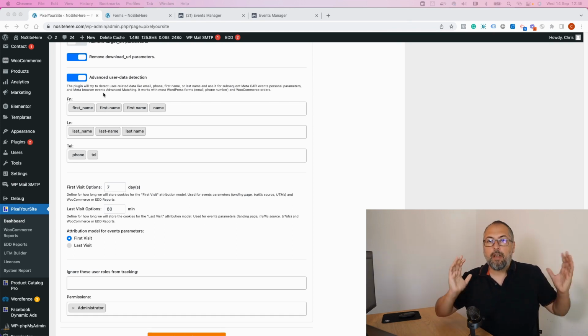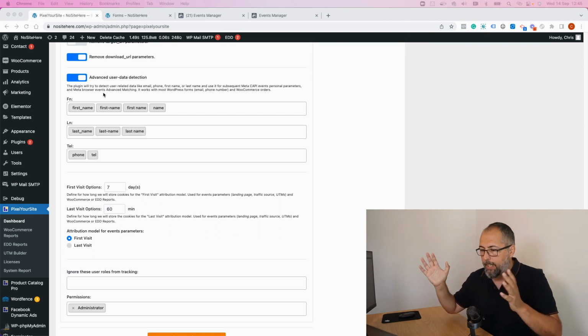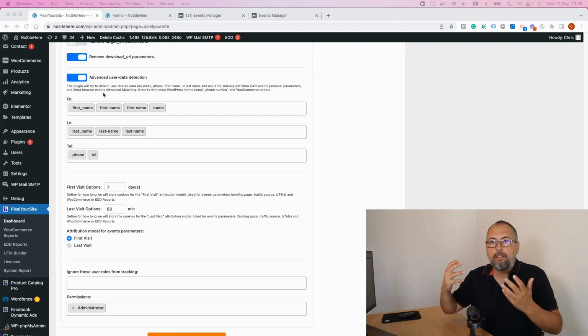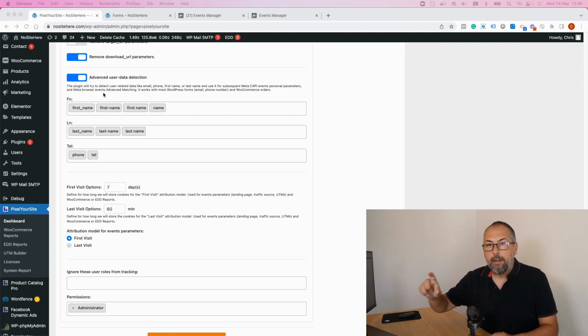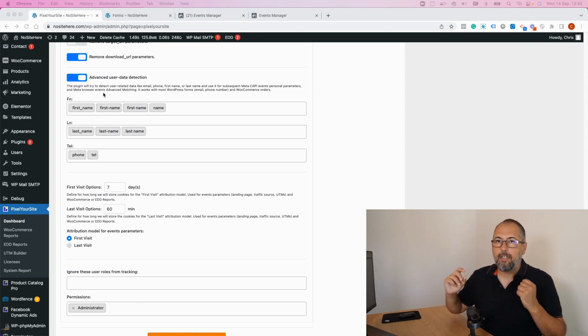However, sometimes your form will have different names for these fields. And that's something you can easily fix by adding the name right here. I will show you exactly how to get the name and what to add inside the plugin in order to optimize this automatic data detection.